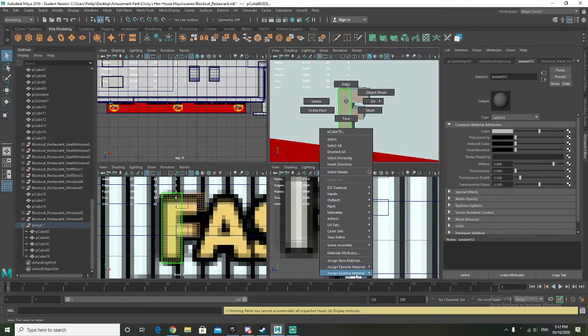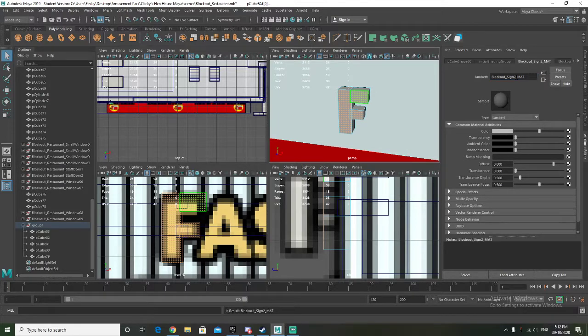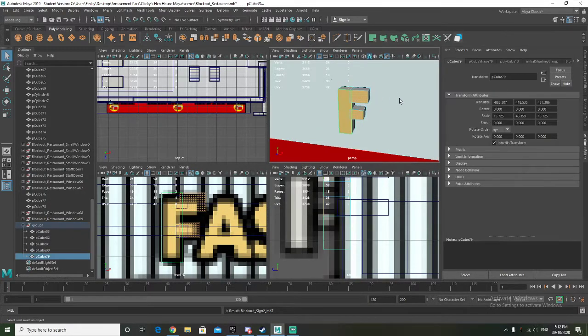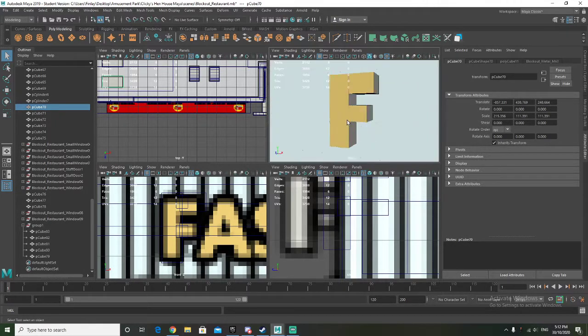Let me quickly check something. It'd be Blockout Sign 2, Matt. Blockout Sign 2 _ Matt. Get the color brush, take it like that. There we go. Got our first of our letters.